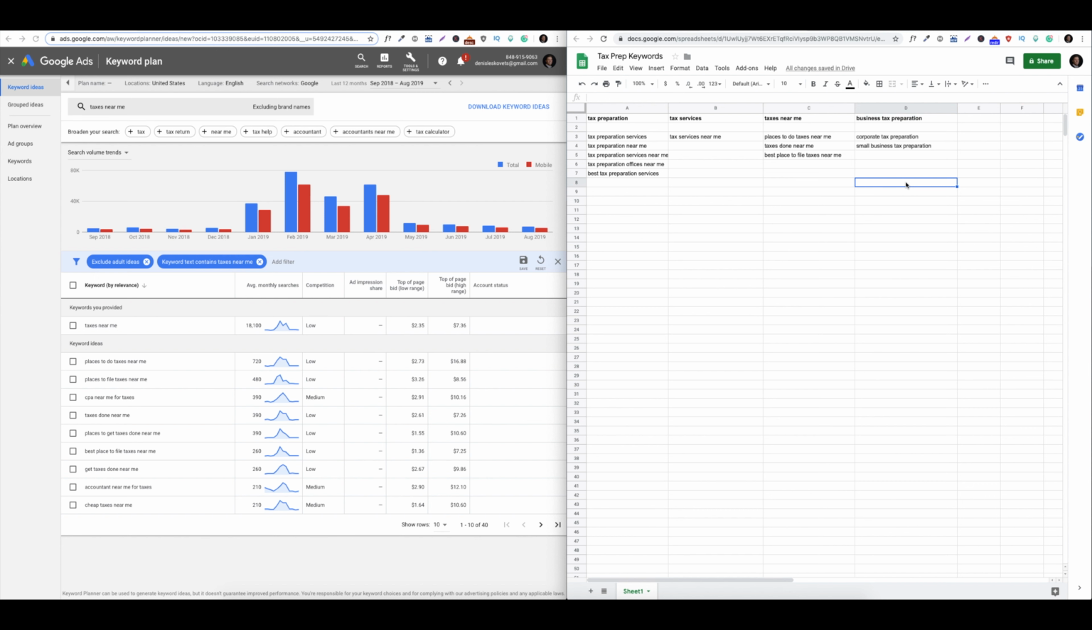So I got the last keyword group done, which is business tax preparation. Business tax preparation is in the tax preparation space, brings in a lot more money to the whole tax preparation filing side of things. So looking at these keywords, corporate tax preparation and small business tax preparation, I feel that when I say corporate, I feel that corporate is a bigger business than just a regular business. Maybe that's just me.